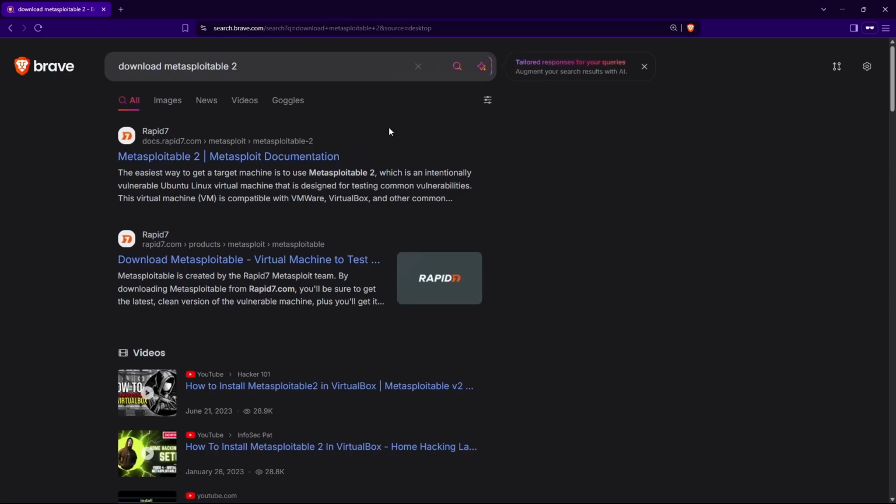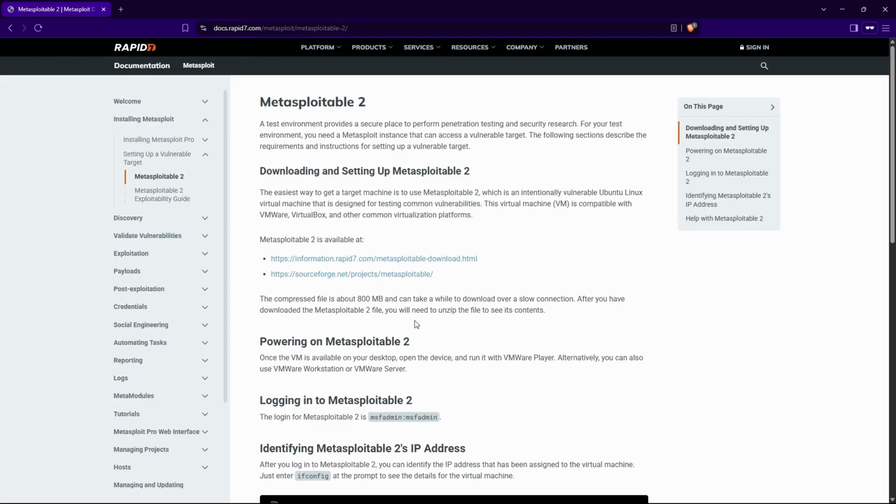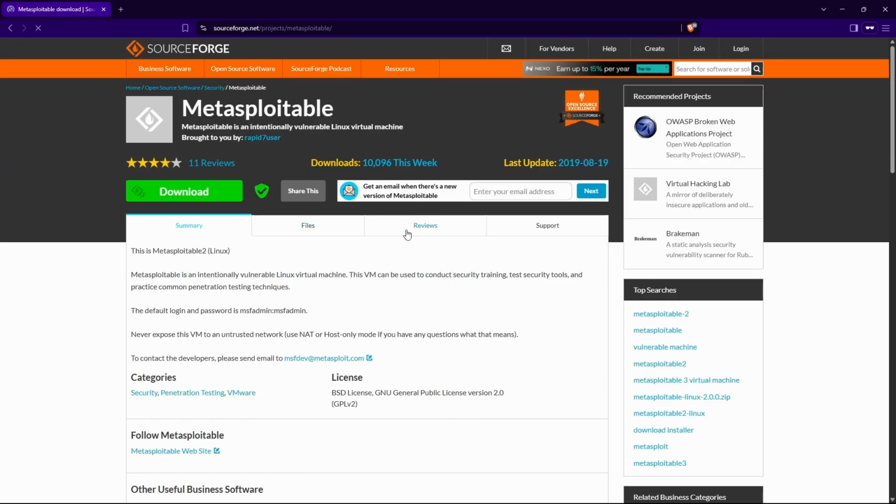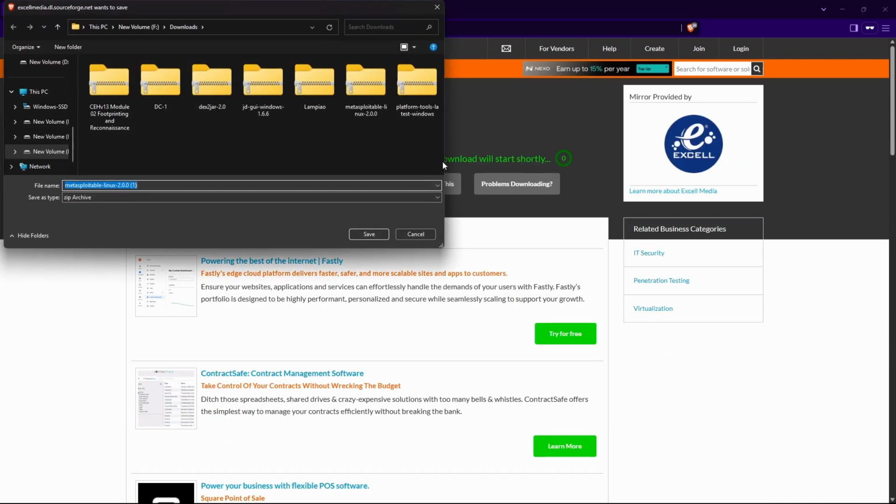So open a browser and just search for download Metasploitable 2. And you can see the one which is from Rapid7. So you can just click that Metasploitable 2 from Rapid7. After that, you get some information, and you can get a link to sourceforge.net. Just open this link, sourceforge.net, and this is the Metasploitable that we are going to install. Download first. So just click download and this will start.